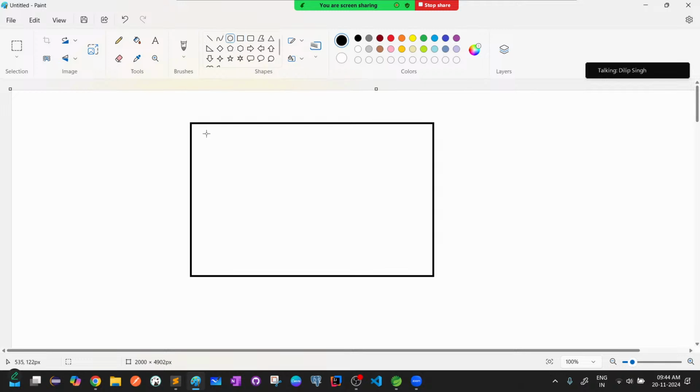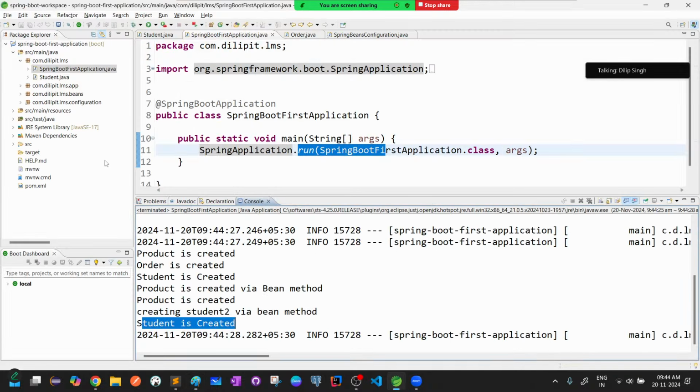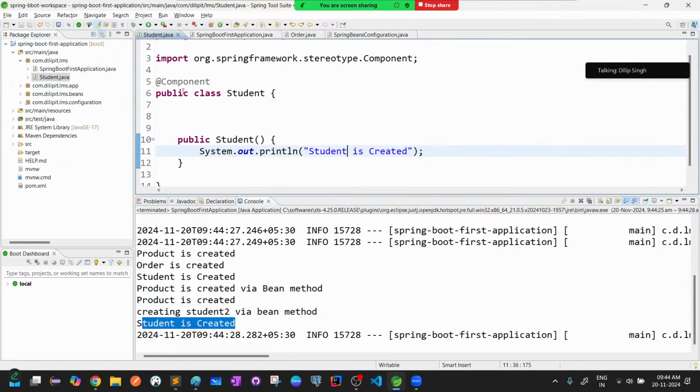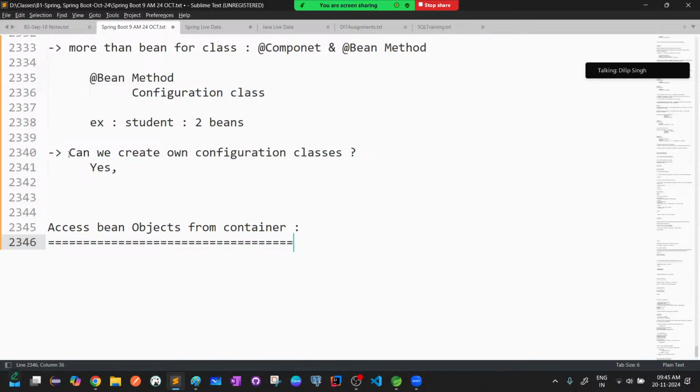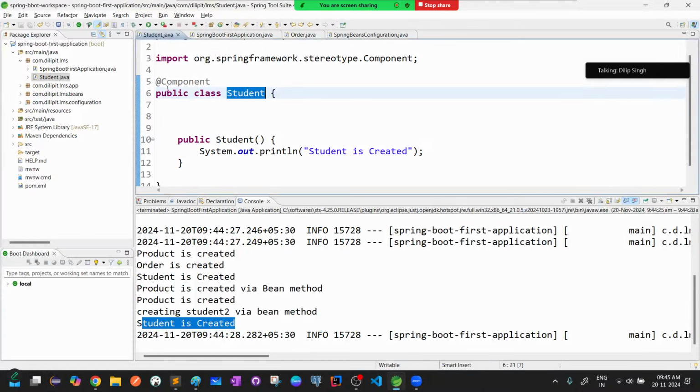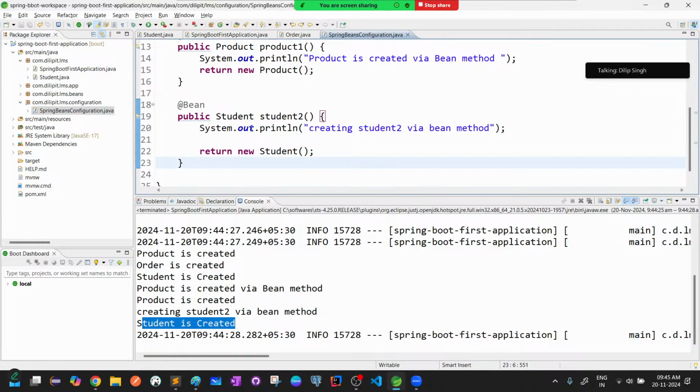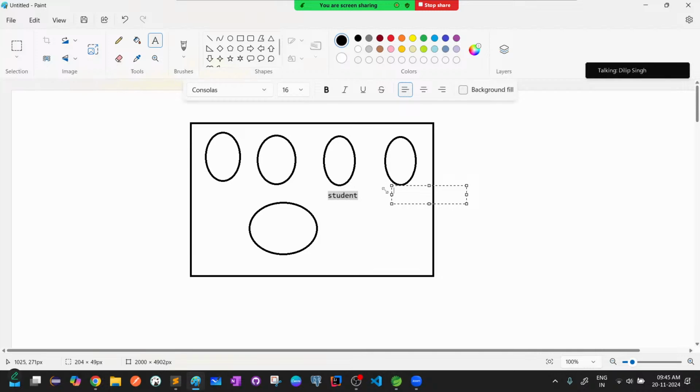I will not discuss again all the instance variables. Product 1, product 2, student 1, student 2, and order point of view. So what is the bean ID for the student with respect to component? Same rule. Assume this is a student for the class called student, and this is one more student object I created via the bean method. Go to the bean method, student 2. When we are not given anything, then the method name will be taken. That rule we understood. So that's why student 2.